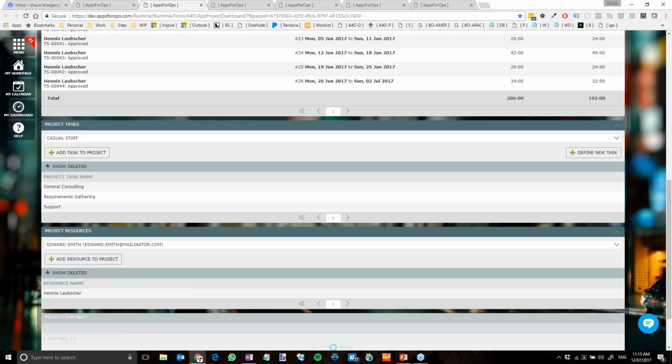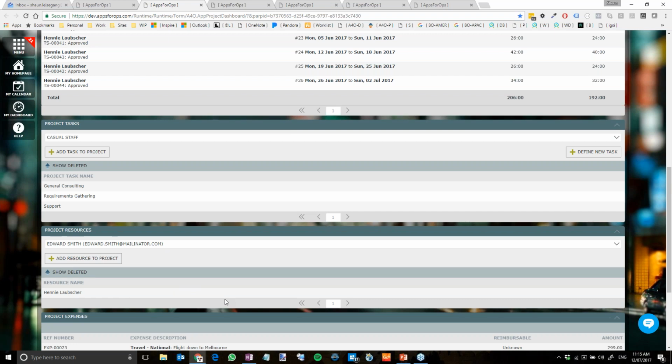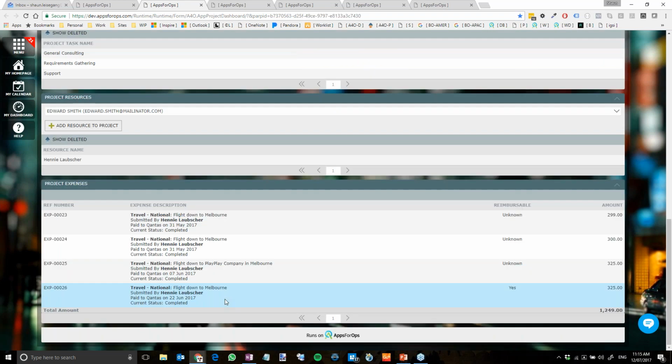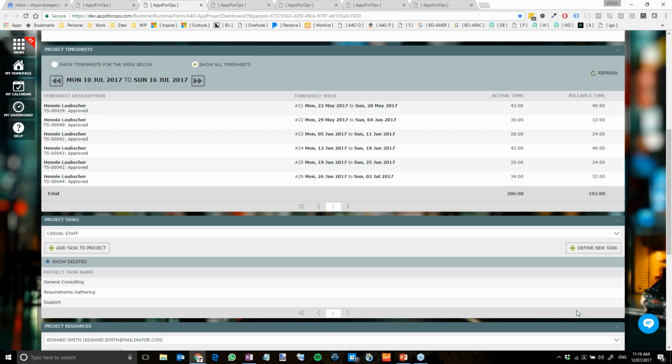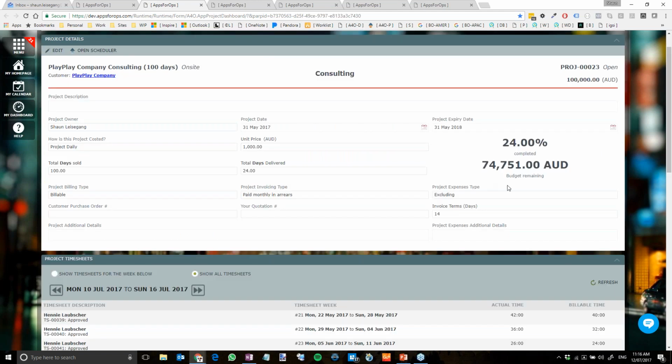What's really nice is I have the ability to see any expenses that may have been logged against this project that have been approved. And I can see currently there's a total of $1,249 worth of expenses. What this does is it gets deducted from my project budget. And at any time I can come in here and see what's happening in real time on this specific project.